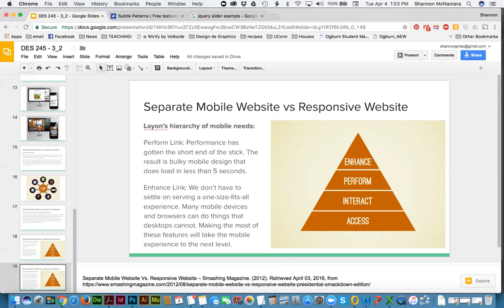And then you have enhancement, which is at the top of the pyramid. We don't have to settle on serving a one-size-fits-all experience. Many mobile devices and browsers can do things that desktops cannot. Think about those apps that can access your camera right from the app. Obviously, you can't do that on a desktop. Not all desktops have a camera. So these are little enhancements that make the mobile device better than it might be on a desktop.